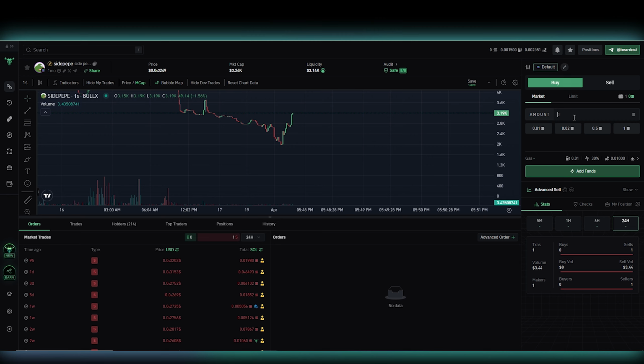To buy any cryptocurrency, you have two options. First is market order and the other one is limit order. If you choose market order, then you will purchase your crypto according to its current trading price or last trading price. In short, the order gets immediately executed and you will get your crypto.